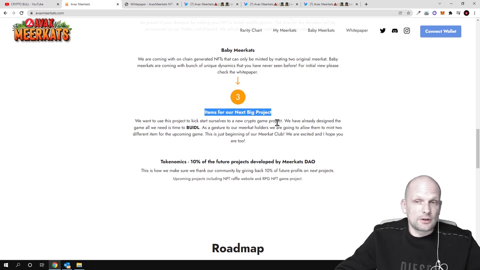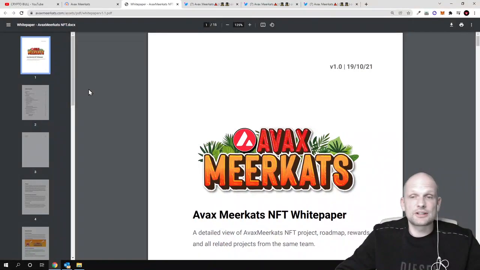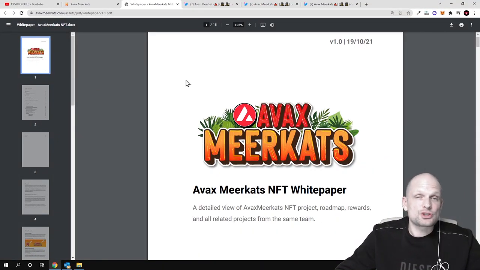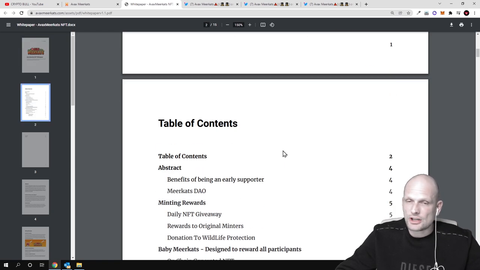These meerkats are just the beginning of this project which they are launching. This is the collection. You can pair these meerkats and you can get baby meerkats, and baby meerkats are used to mine and get these tokens. Let's get into their white paper, because there's also a lot of information and a lot of benefits which you can get if you have these meerkats. As you see, Avax Meerkats NFT white paper, a detailed view of Avax Meerkats NFT project roadmap, rewards and related projects from the same team. Guys, come in and check this out for yourself.